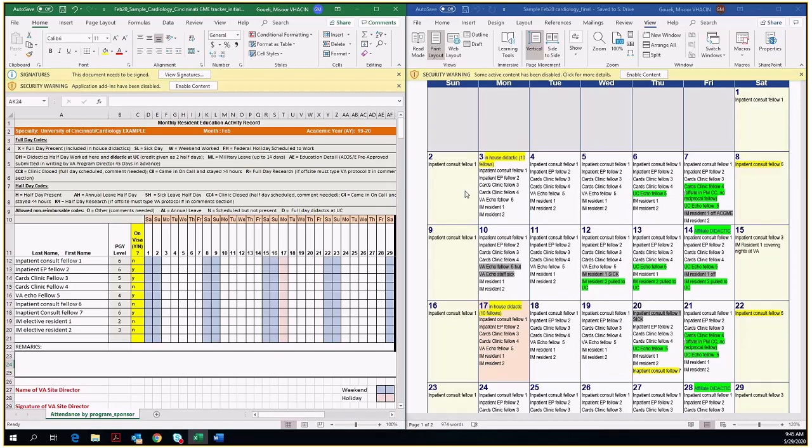This tracker is designed to be really straightforward and really easy to use with a minimal time commitment. What I mean by that is, let's take a look at Inpatient Fellow 1. Inpatient Fellow 1 was present all of the first 7 days of the month. So 1, 2, 3, 4, 5, 6, 7. It all comes down to just typing in X for those first 7 days, and we're all done with Inpatient Fellow 1.